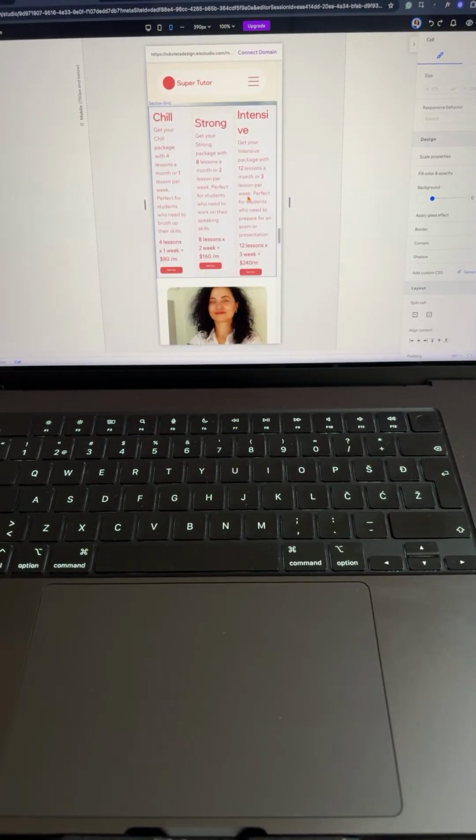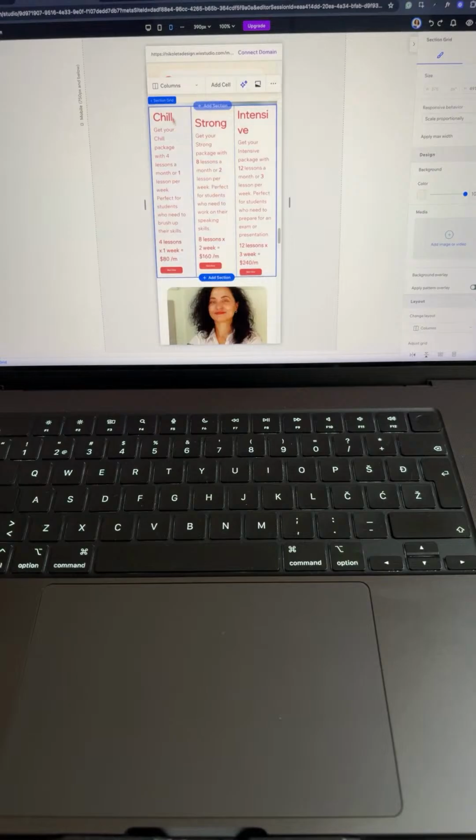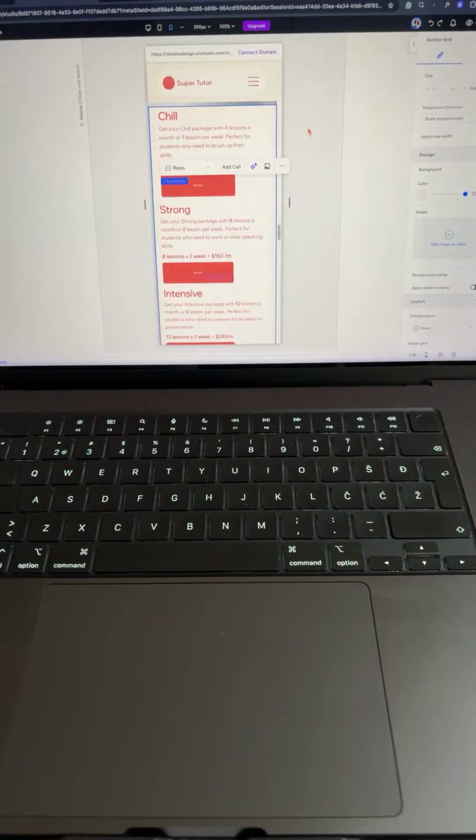Okay. What about this one? Look, guys, it looks so bad, right? We have to change the way it looks like here. Right now, it's crunched up into columns, and it's the most important information, which is the packages of the tutor, like what kind of lessons would you like to have.